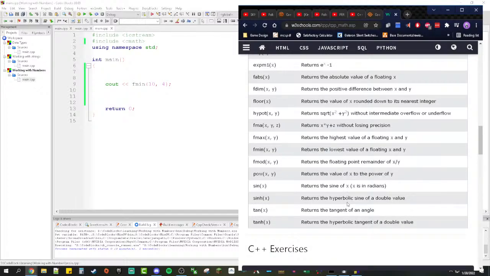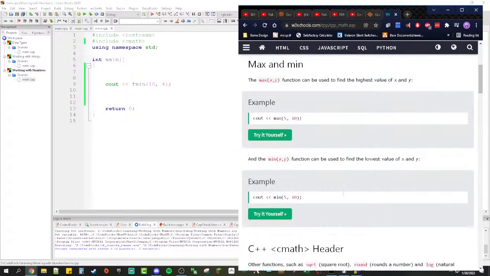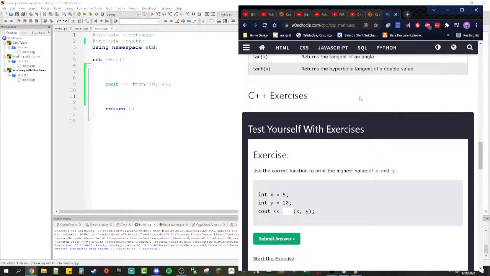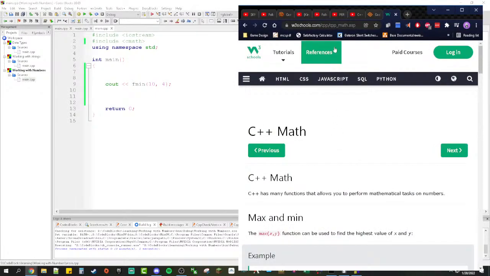Okay. Hyperbolic tangent. Okay, this is even more math than I know, but okay. This is a cool website though, W3 Schools. I'll save this.